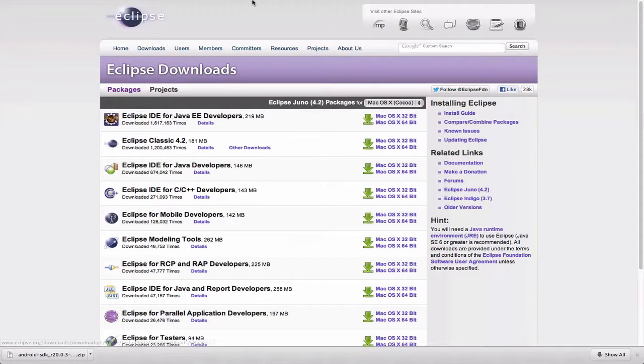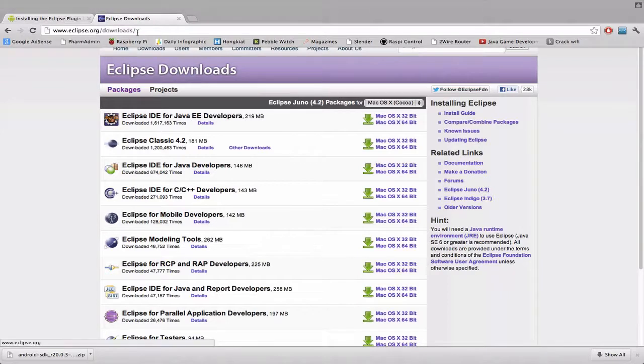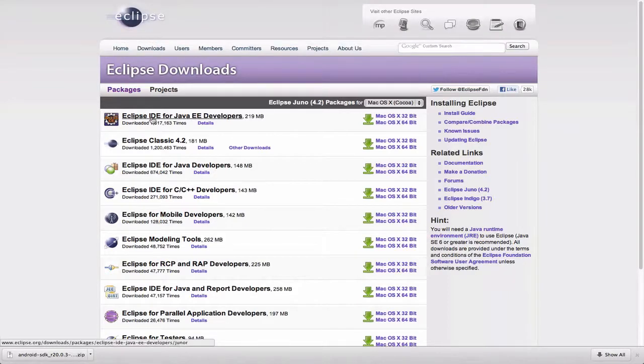And so what we want to do is go to eclipse.org/downloads. And we want the Eclipse IDE for Java EE developers. So we want Mac OS X 32-bit or 64-bit.